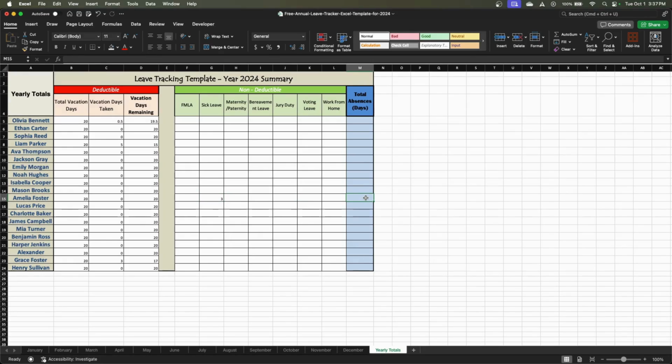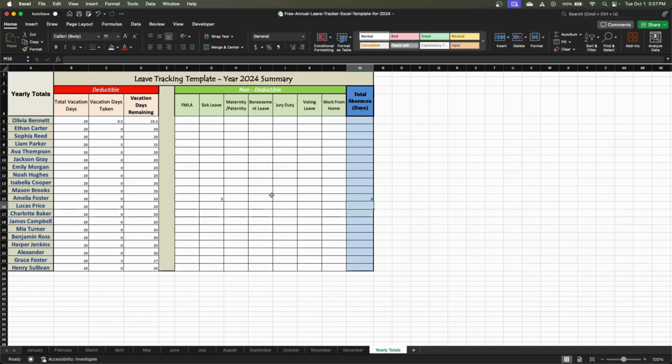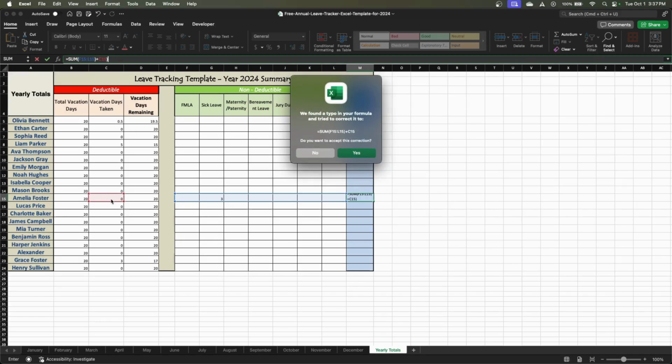Next, we also want to make sure we summarize all the absence days. We can look at this two ways. We can either look at all the absence days that are non-deductible, or if we want to keep track of all the absence days that are both deductible and non-deductible, it's as simple as taking that range again and taking, we don't need the sum of all the vacation days taken.